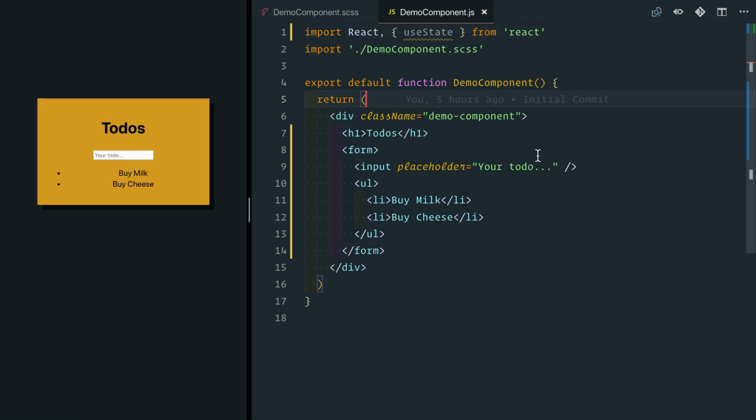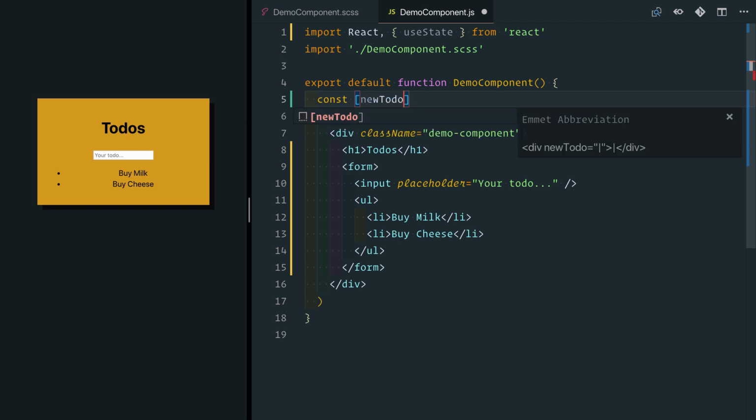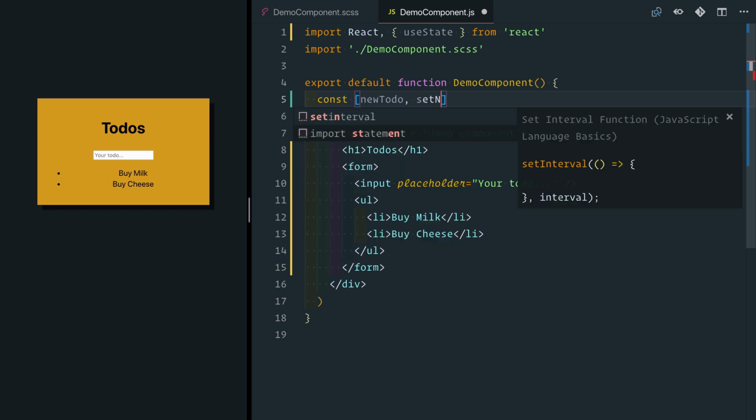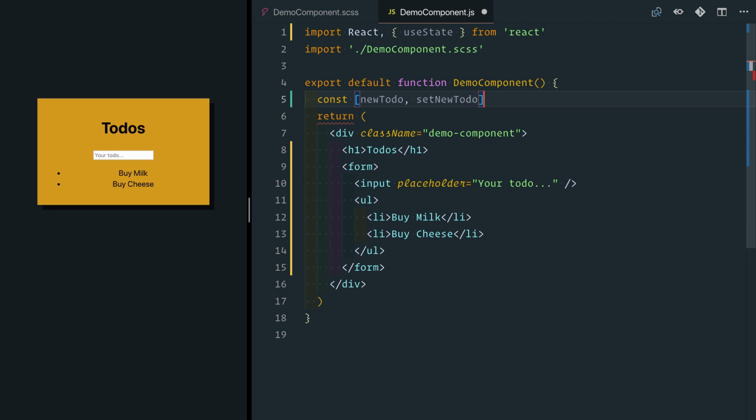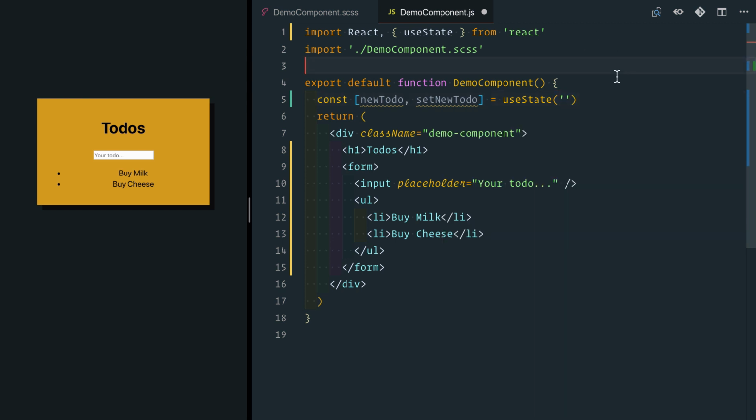And having done that, we can basically come down in here and define a new variable, and we're going to use array destructuring here, and we're going to define a variable called newToDo, and also a function called setNewToDo, and we're going to bring those in from useState, and we need to provide an initial value for this. And since this is actually going to store whatever is typed into our new to-do text box, we're just going to set that to an empty string for now.